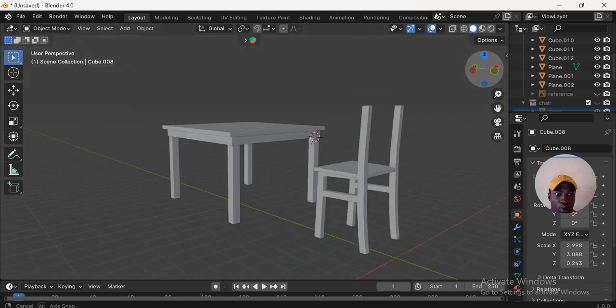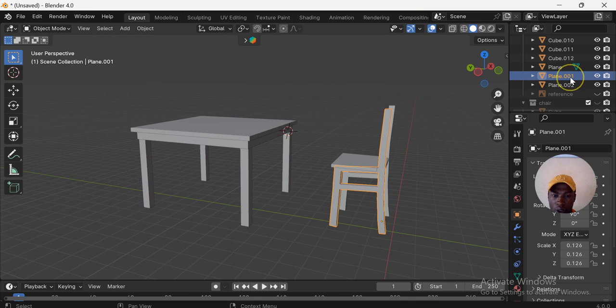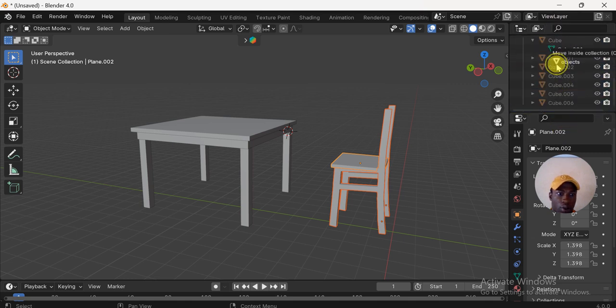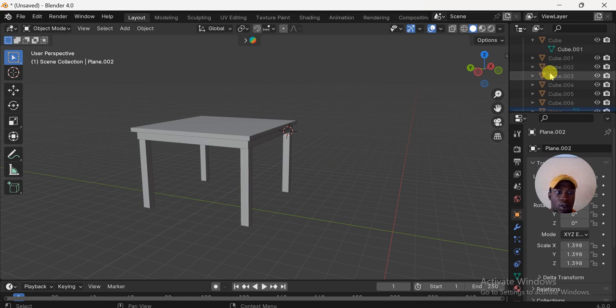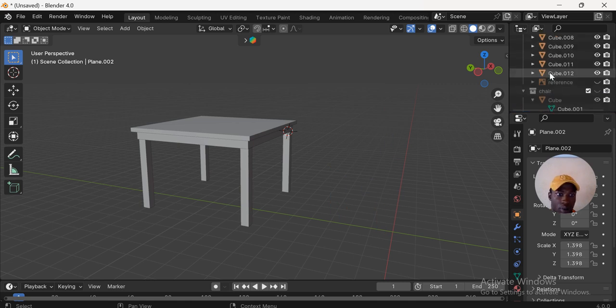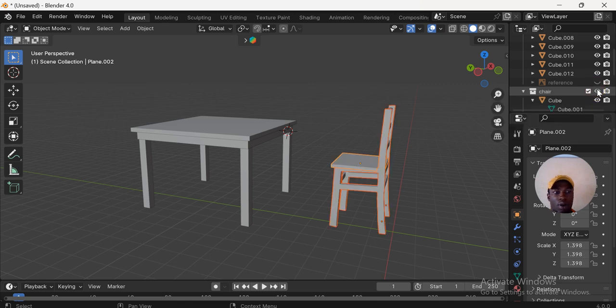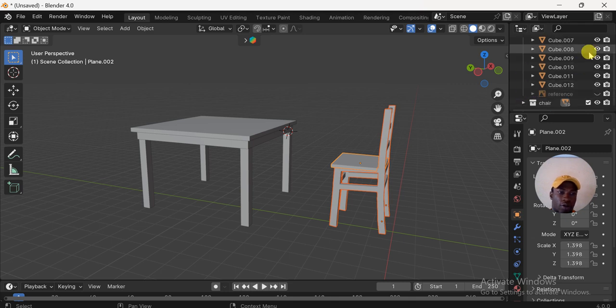So we still have some more elements under chair. So let's look for it. We have plane one, plane two. So we are going to be shift highlighting it. So let's bring this one into the chair collection. You can see all the old chairs disappeared. Why? Because we've put everything in a collection now. This is going to save us a lot of headache.